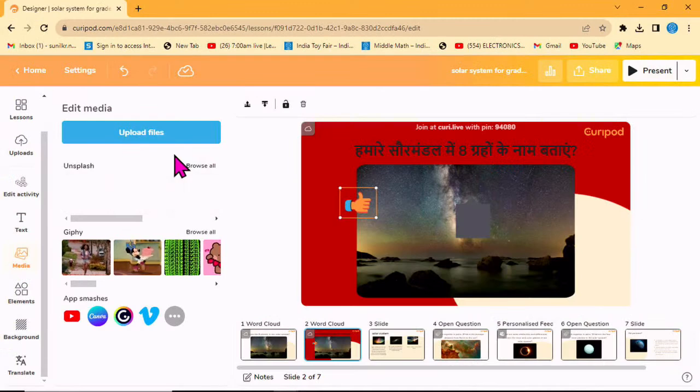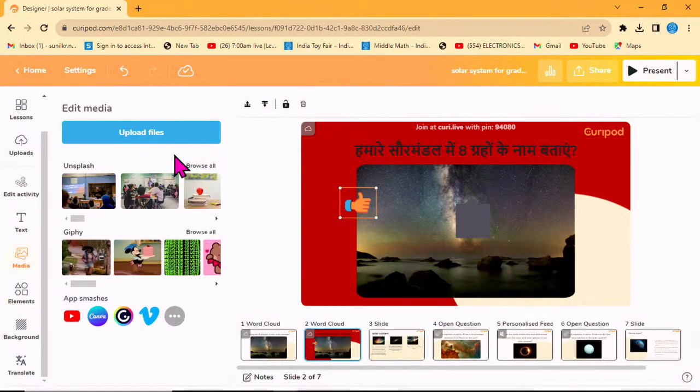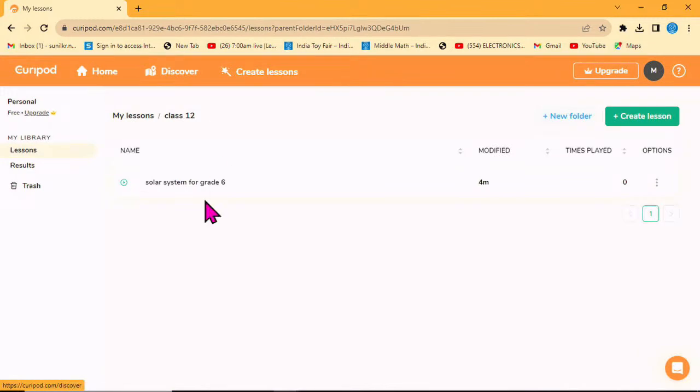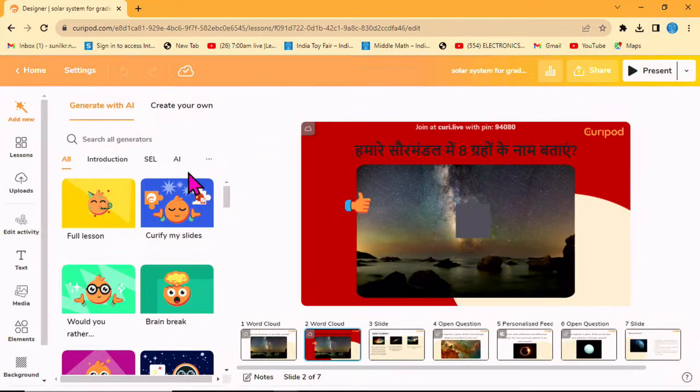So, that is how we can insert any images, any media, any graphics, GIFs, all these images can be inserted, all this multimedia content can be inserted in our presentation. So, that is how I create a particular Curipod, a particular presentation, a particular lesson according to my requirement, but with a big help from Curipod.